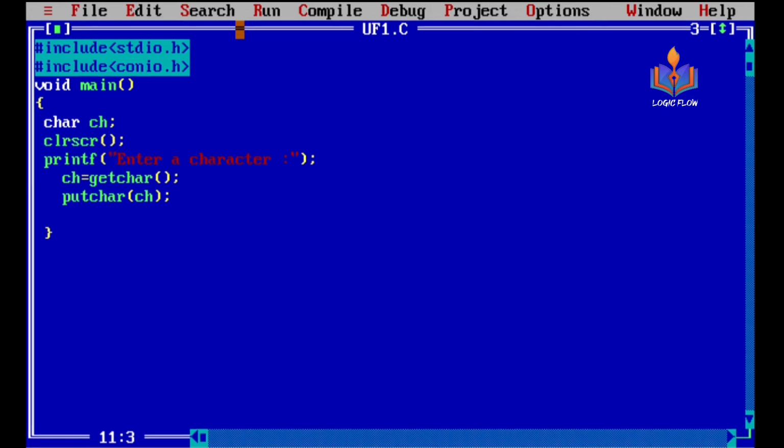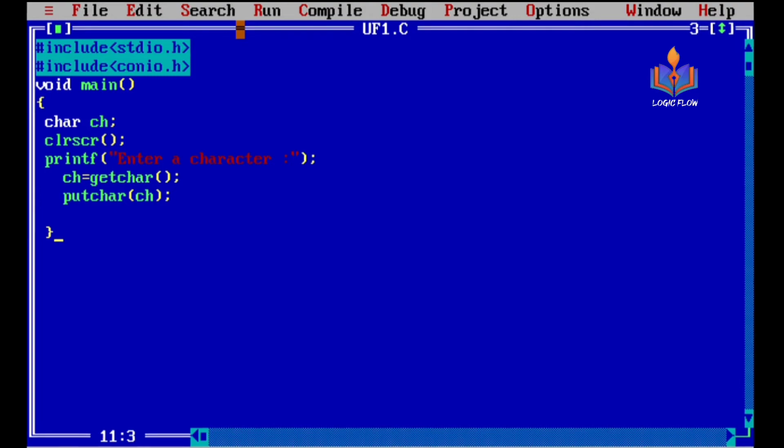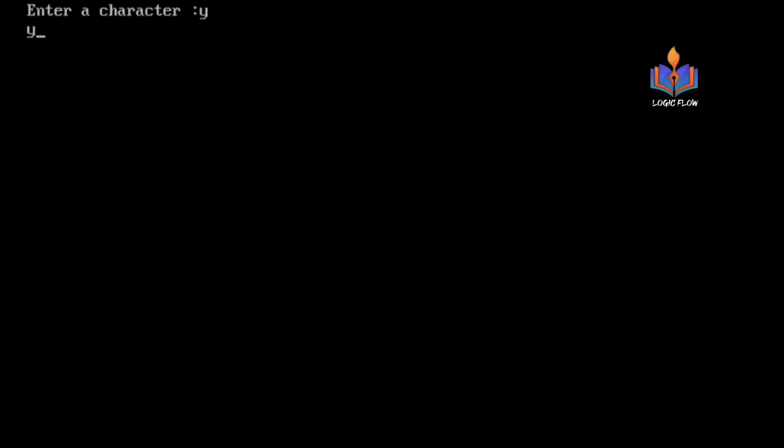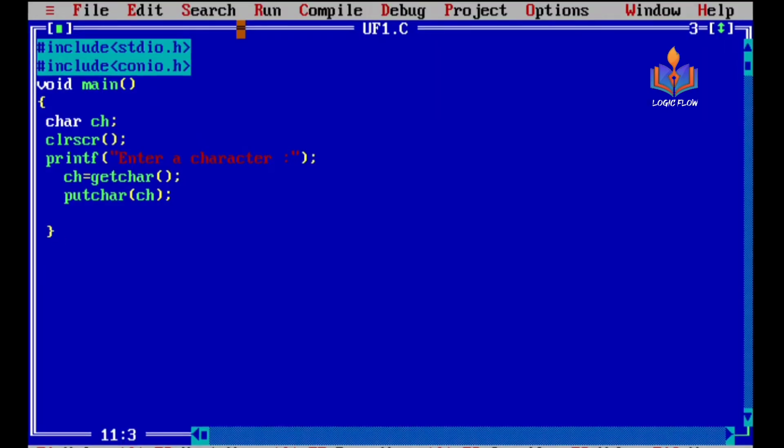Well, we have not used getch function in this program. So it is not holding the output screen. So we have to manually get into the output screen using the function key Alt with F5. See, the character is Y. You can also have a valid message. So you can also print this character using the printf function also.